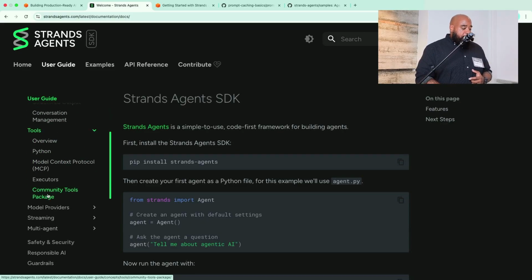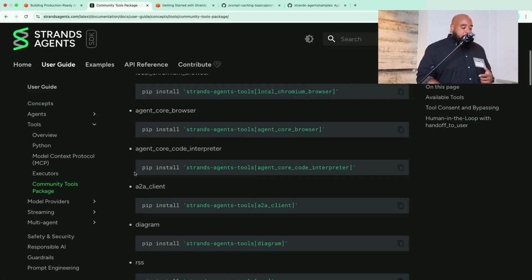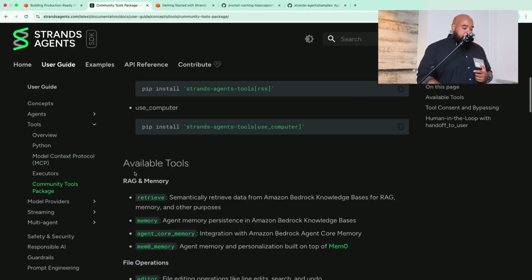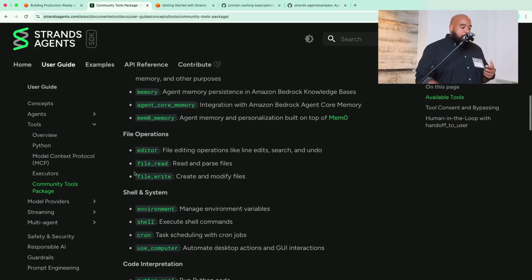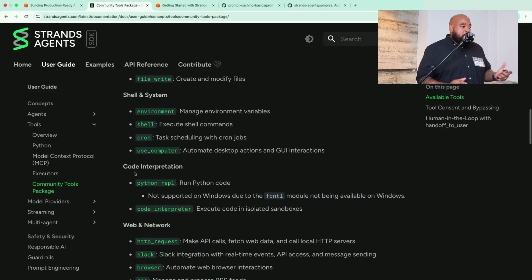Now, if you want to find out information about the tools, here is everything you need to know about the community built-in tools within Strands. And we'll walk through some code here in a moment. But these are all the built-in tools that you can use right now with a single line of code.